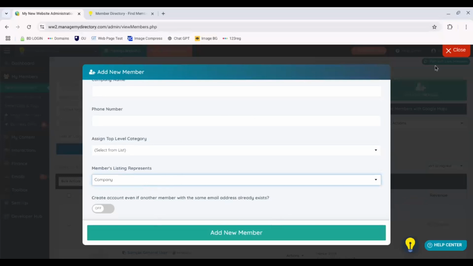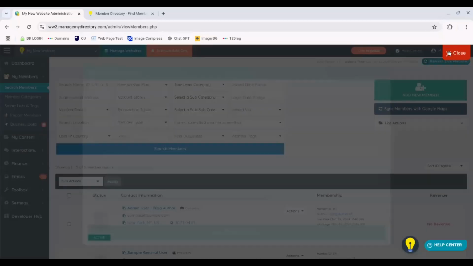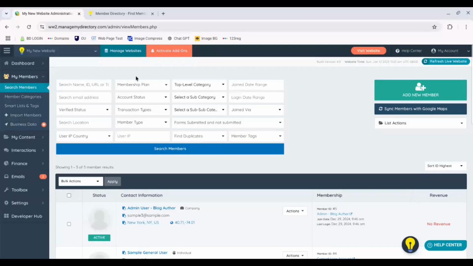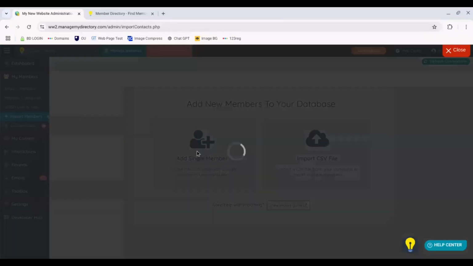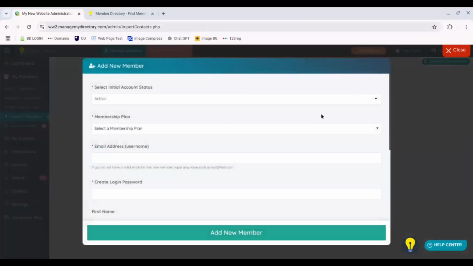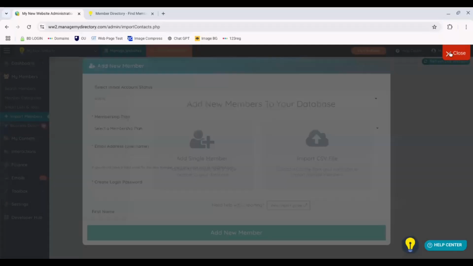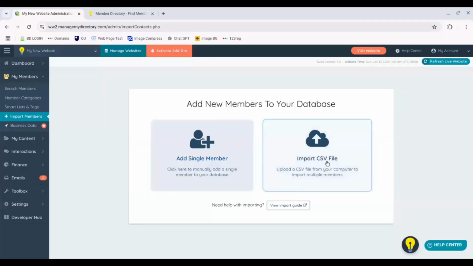So these are the settings that are available within your member dashboard under search members, but you've also got another setting called import members. So if you click on import members, again, you can do the same thing. This loads up the same form if you're adding a single member, or you can use the import CSV file to upload members to your website.